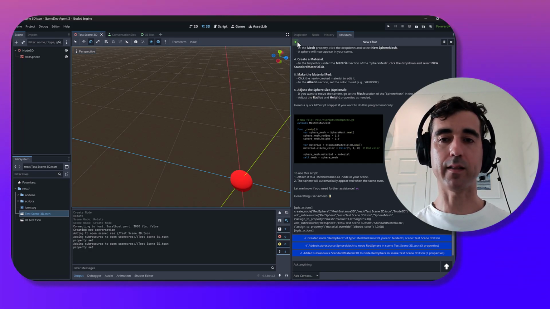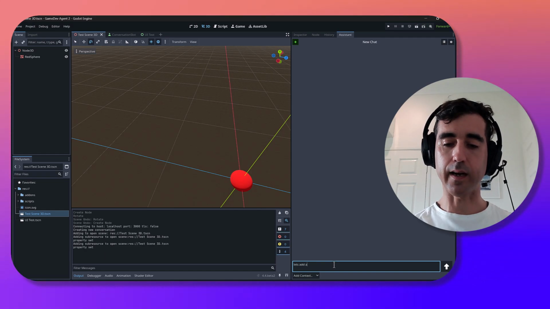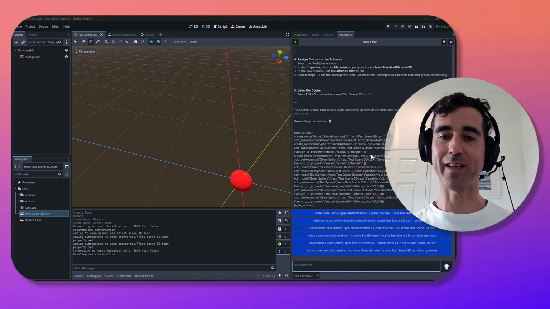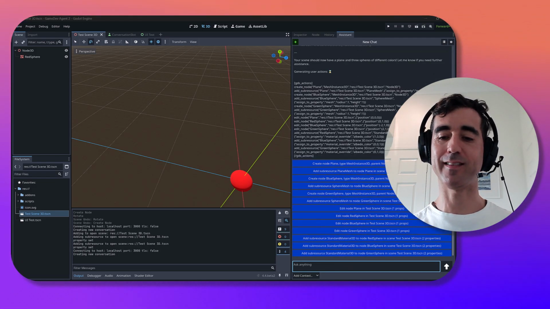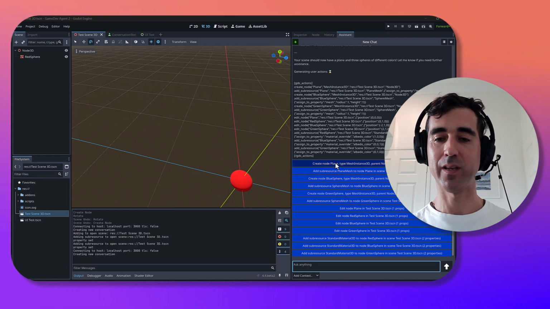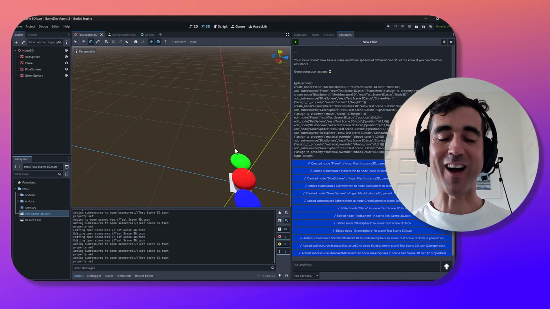Now, what if we want to add more things to the scene? Let's add a plane and three spheres of different colors. And as before, we get all of the instructions as well as these actions. So let's go and click them to see if it's actually working as intended. Create node, add plane mesh. Wow, we have our spheres and our plane.